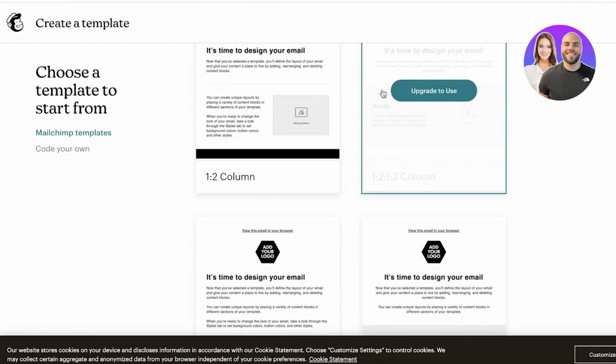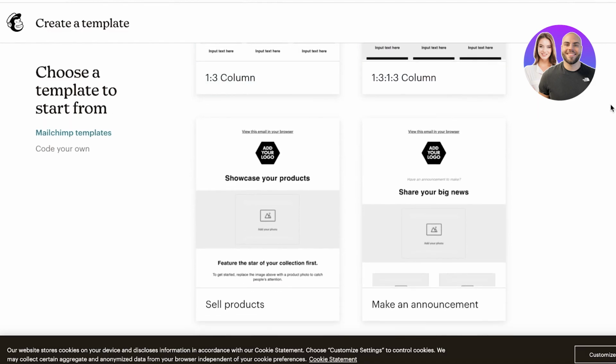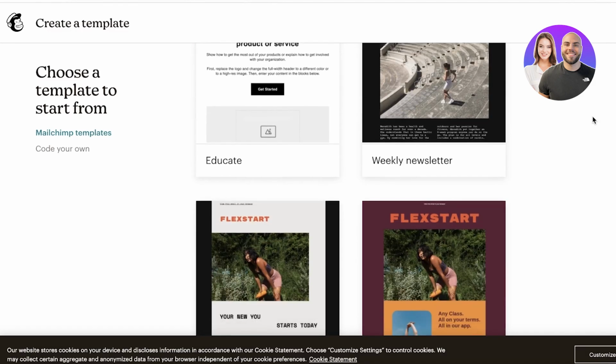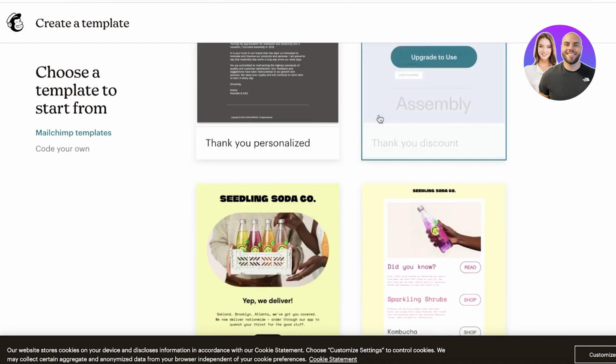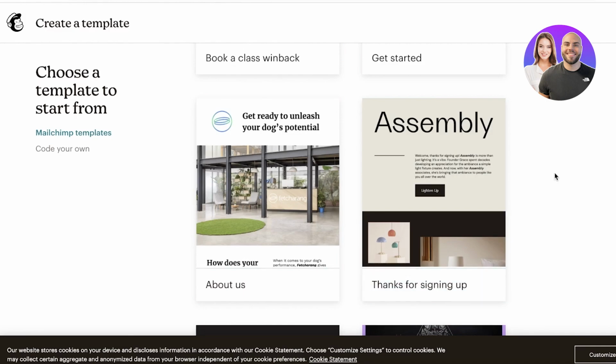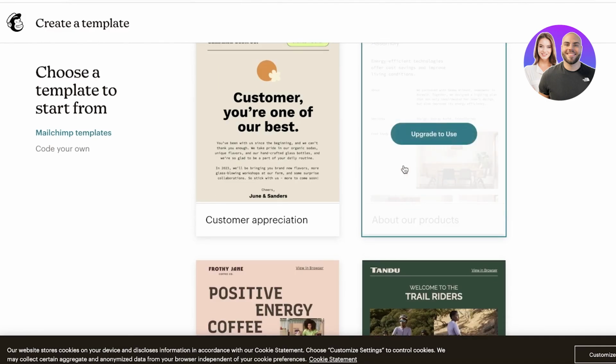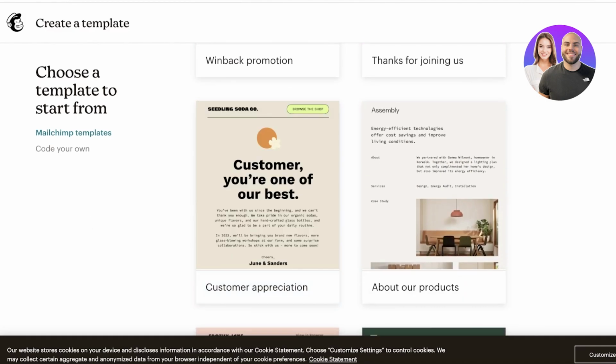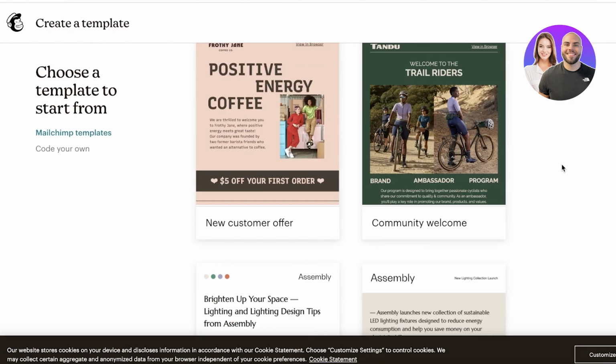It might not be extraordinary, but it's going to get the job done, and it will make it a lot simpler for you to get started. You guys can see there are so many different designs you can choose from. Whichever fits your business or your services well, you can choose that. Depending on what kind of email you want to send, the designs will vary as well.